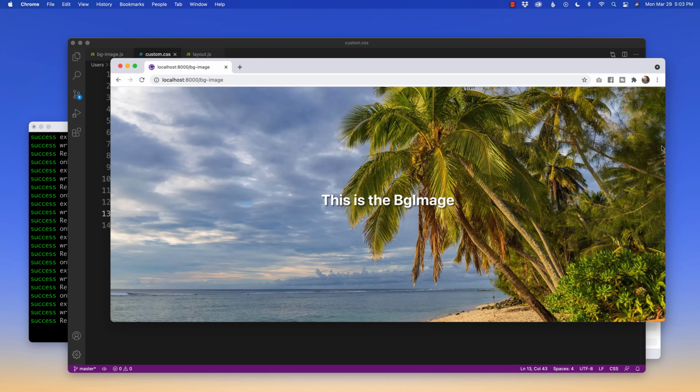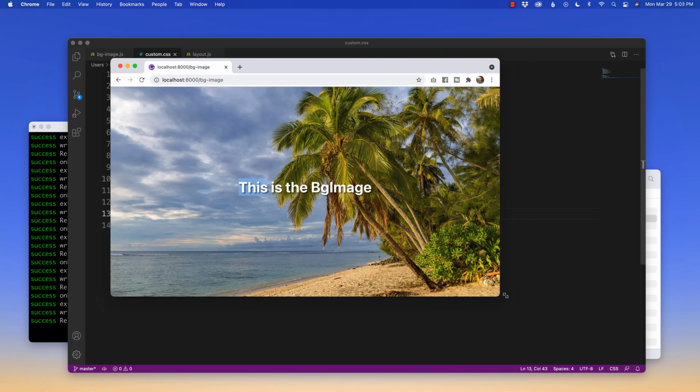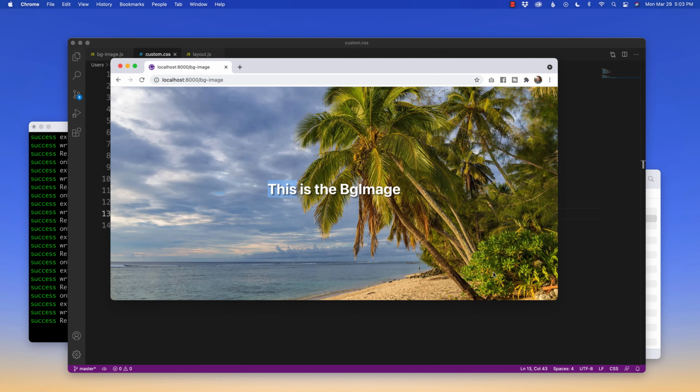And now, like magic, we have this is the BG image sitting on this picture using the Gatsby formerly background image in Gatsby version 3.